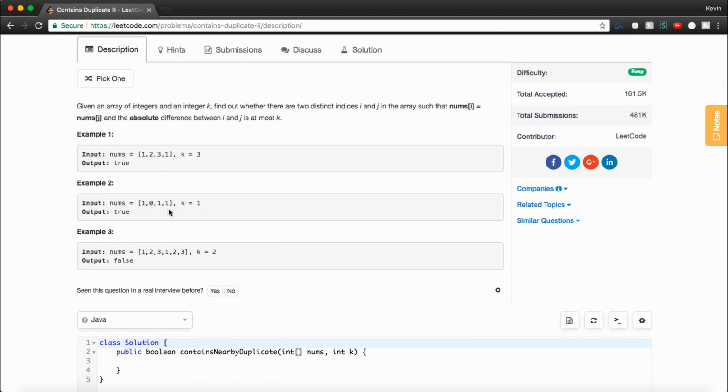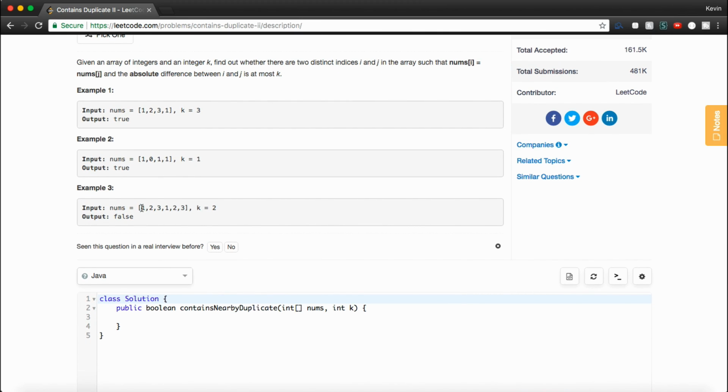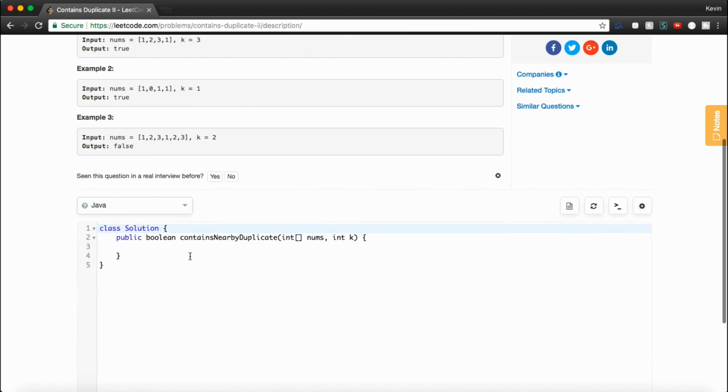So for example 2, it's the same kind of idea, right? These two 1s appear one space away, so we return true. And here, there are no two elements that appear less than or equal to 2 spots away. Or 2 duplicates, I should say.